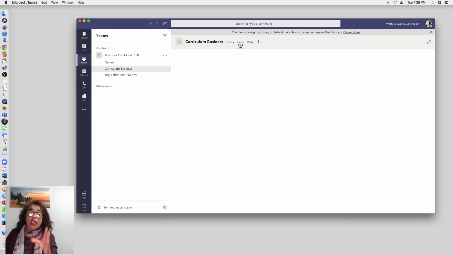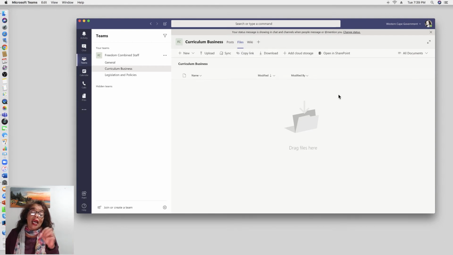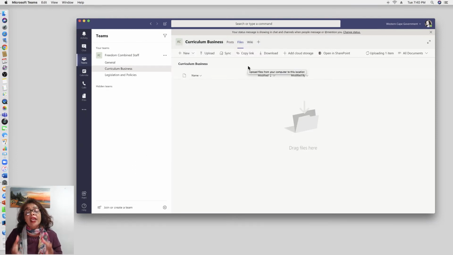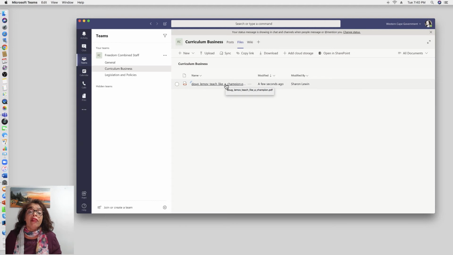Right? Now, check here. In this channel, there are no files. Blank. I want to upload a file that is directly connected to curriculum. So I go to upload file right there. I'm going to go to my documents on my desktop, and then you'll see here's the Teach Like a Champion, and that has to do with curriculum because it gives you all the teaching and learning strategies, and there you can see it's uploaded in the Curriculum Business channel.